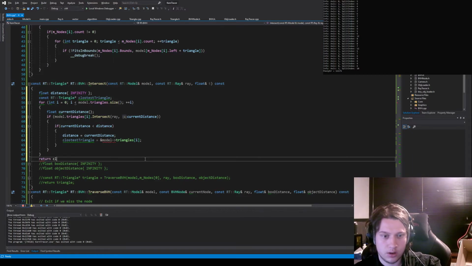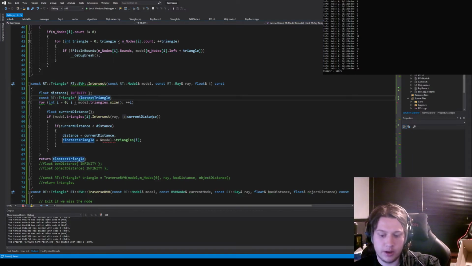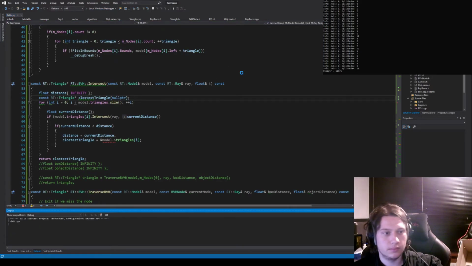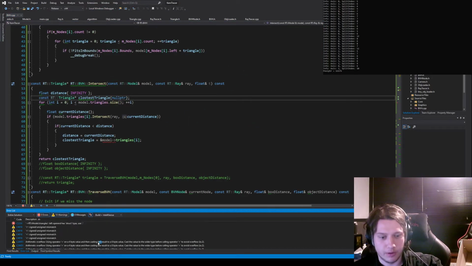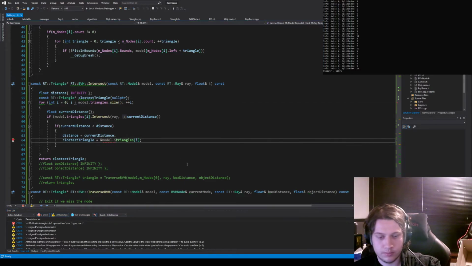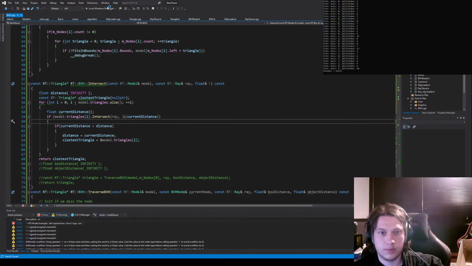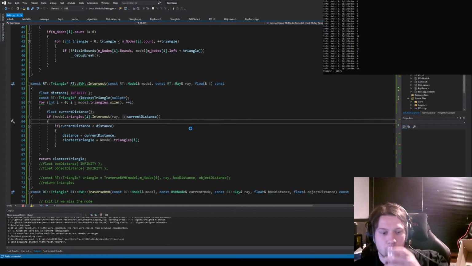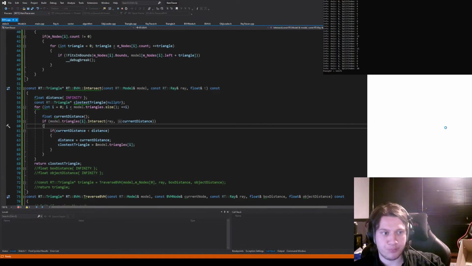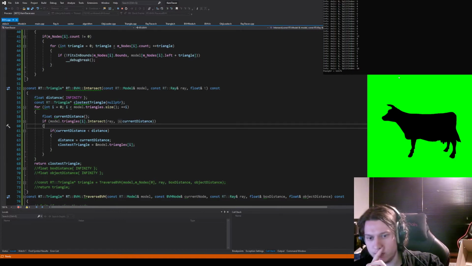closest. Right, so now we're skipping the BVH completely, and we're just brute forcing it again. Okay, apparently we're not. Oh. We're gonna brute force it again. So now we should see a cow. So now we're looping over all the triangles again. Right, we see the cow.